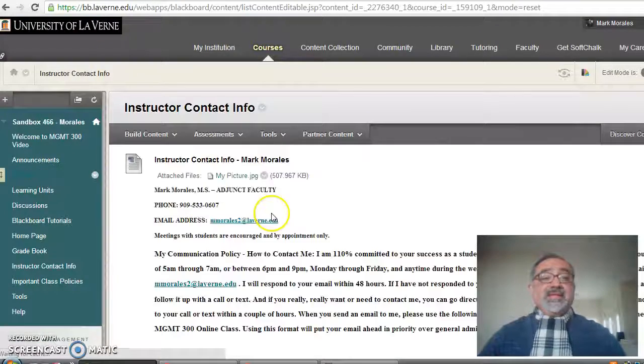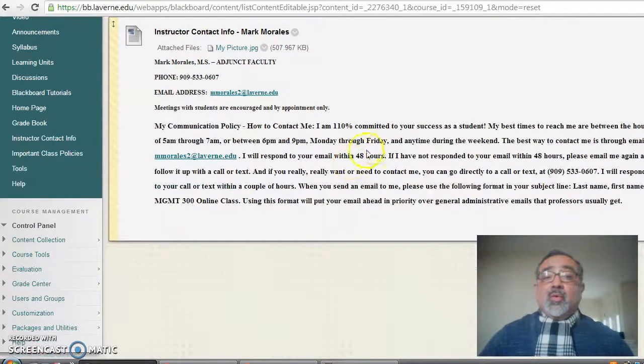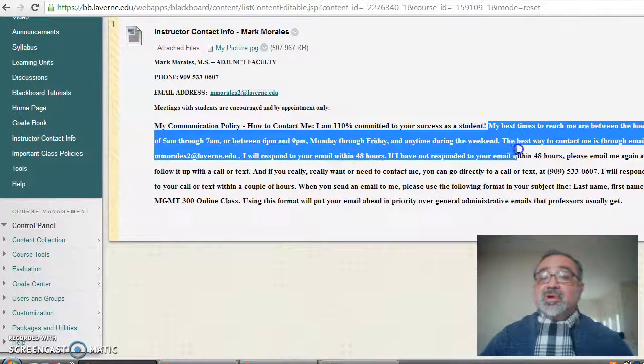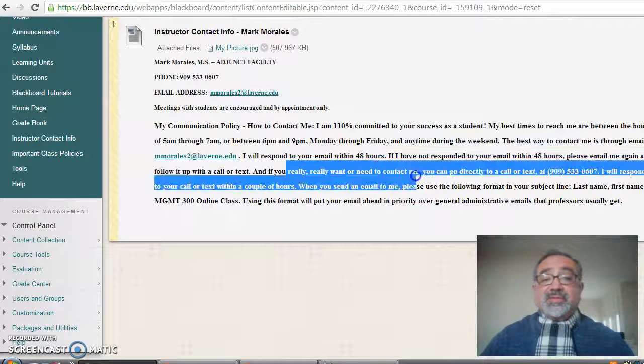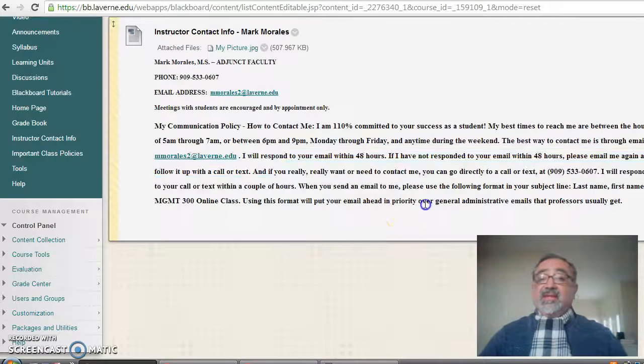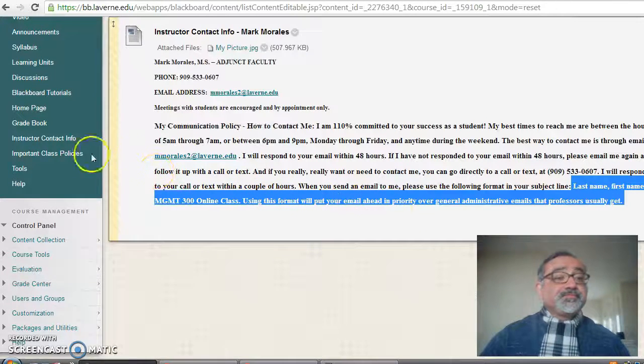I go more in depth about my phone number, my email address, when is the best time to call or contact me. Emails can be expected to reply within 48 hours. If someone really needs to get in touch with me, then I encourage them to call or text me. And if and when they do email me, there is a mention of how to set up your email so I will see it better.